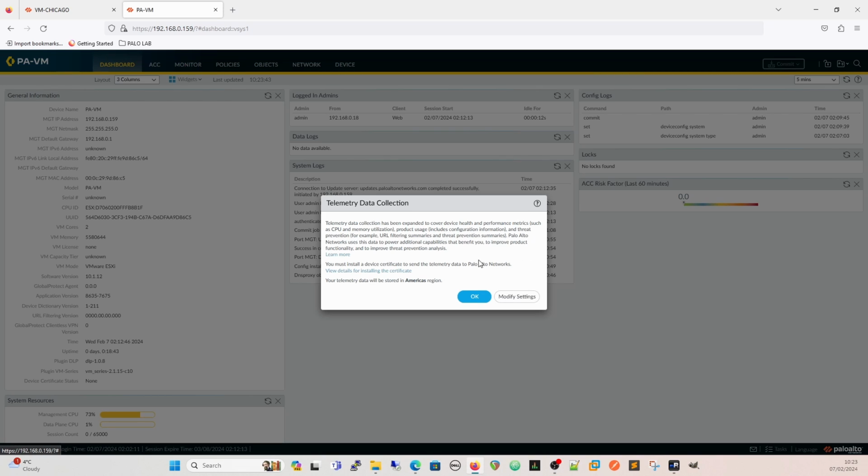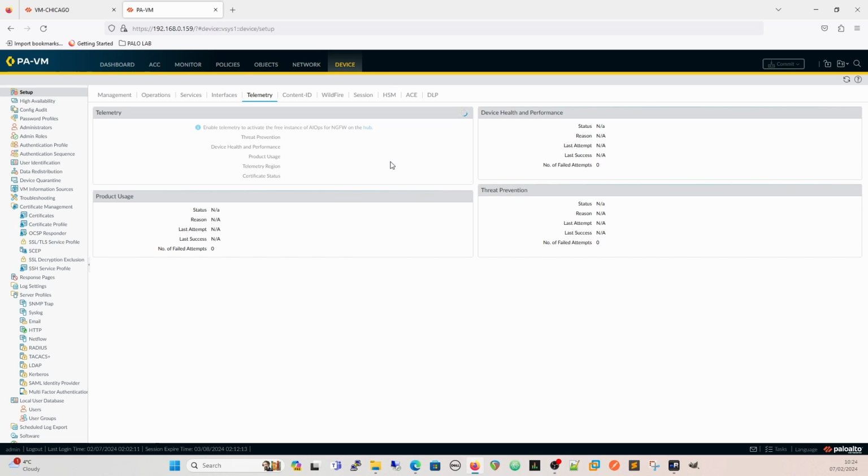So the first warning that comes up is telemetry data collection. Now that's obviously sending the stuff back to Palo Alto, so that you get all your telemetry data, and all the stuff they talk about is the threat information. You can actually download a sample file of this. So if you go to modify settings, it will take you to there, and then you can select the telemetry region that you want, and then you get your device health and performance here.